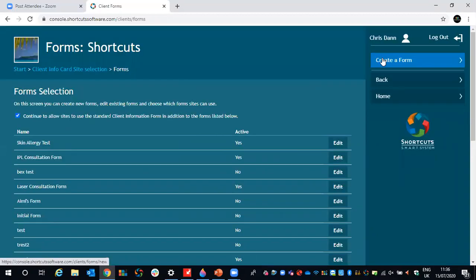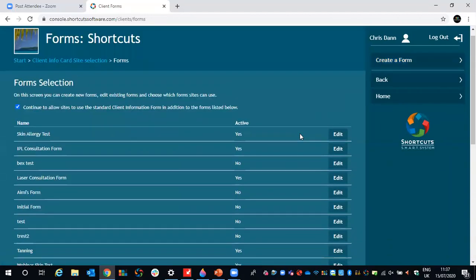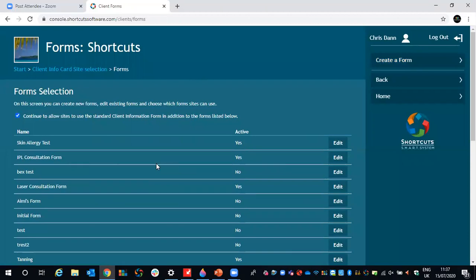It says save was successful, and it will navigate away from the screen. Okay, so please ensure it navigates away from the screen, otherwise it will not be saved. Perfect. And that is how we create our custom client information cards. So let's put this into practice.